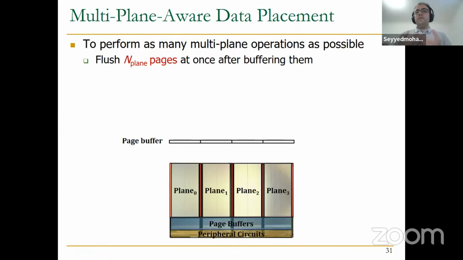In order to maximize the opportunity for multiplane operations, SSDs or the FTL need to do multiplane aware data placement. To perform as many multiplane operations as possible, we want to flush n pages, where n is the number of planes, at once after buffering them. So when we have one write, we wait for more writes. And then when the page buffer is full, we flush to the NAND flash chip, and then the next one.